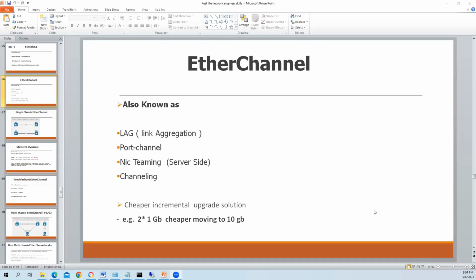And also in future, let's say if you are adding a new link in your existing EtherChannel, what are the steps? And a few things in case your EtherChannel goes down, because this is a very important topic, guys. So definitely, if you are going for an interview in switching, they will ask a question about the EtherChannel.